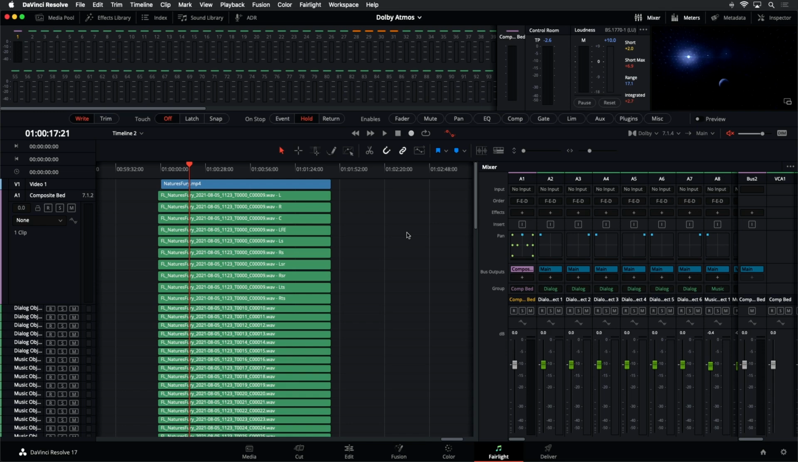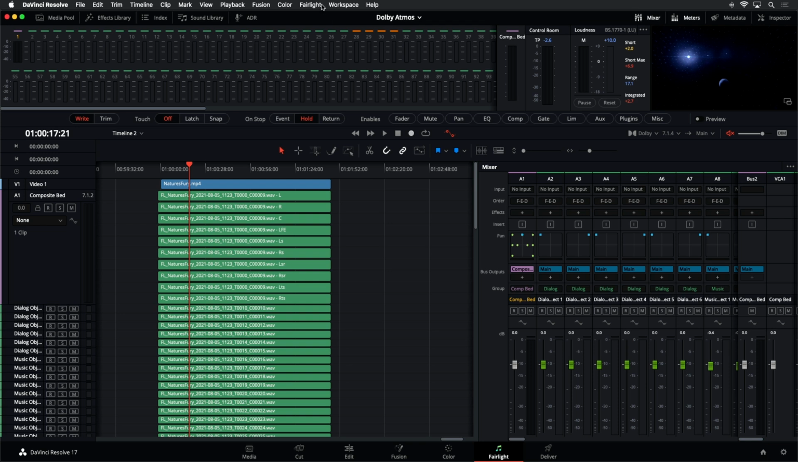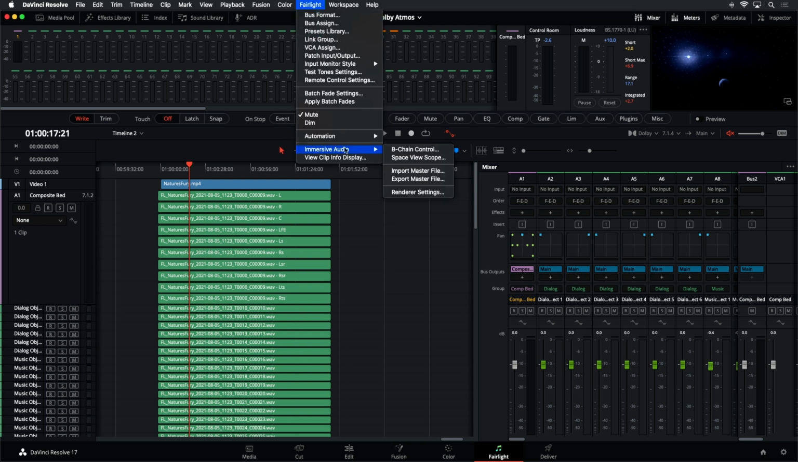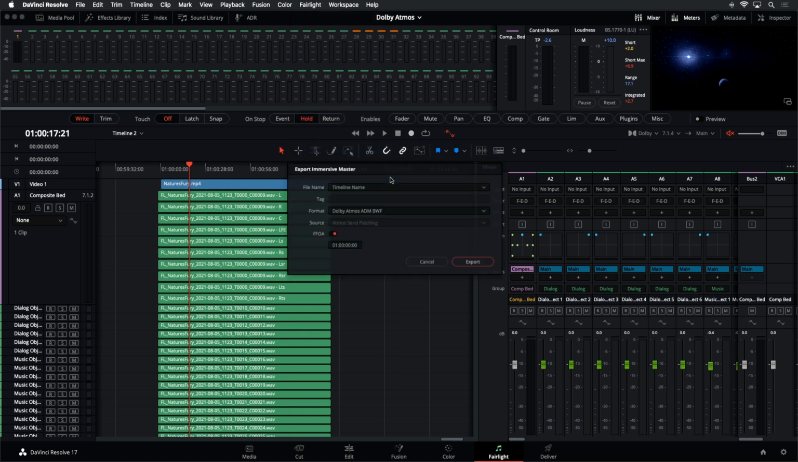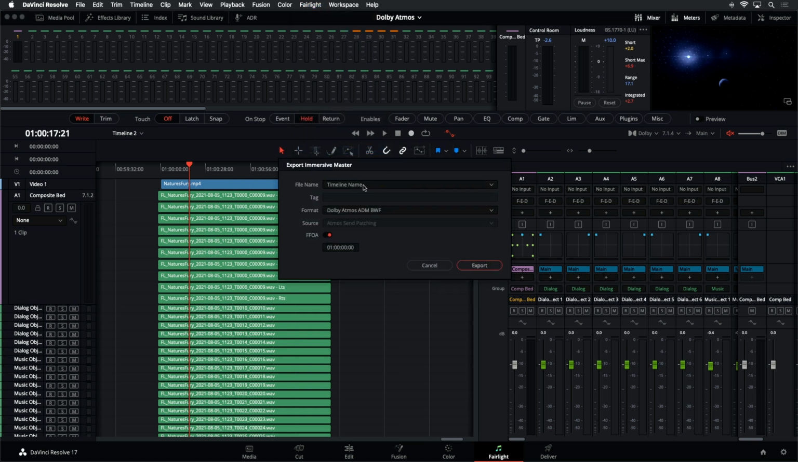Now that you've seen this, I'm going to show you how you can set up and create your own content. But first, I need to show you how to export your master file right from the timeline. So let's come up to the top into the Fairlight menu again, go to Immersive Audio. Obviously, you can import your master file, but you can also export your master file from right at this position. If I do that, it will take on the timeline name or a name plus a tag, so you would want to make sure you had a good name for that one.